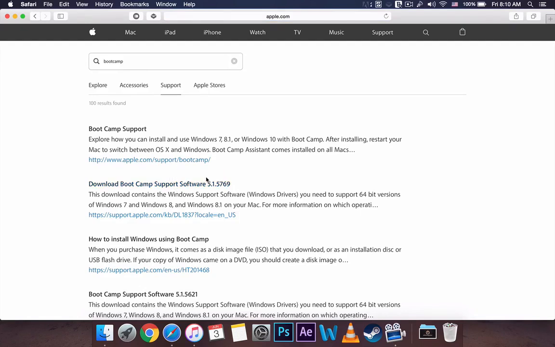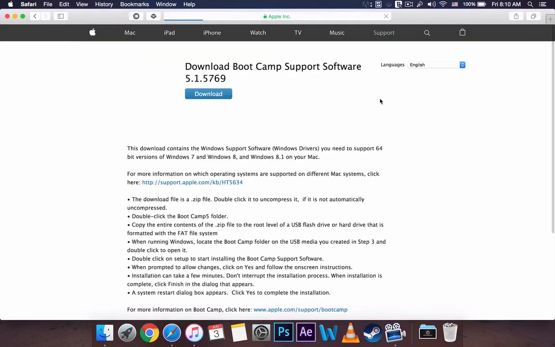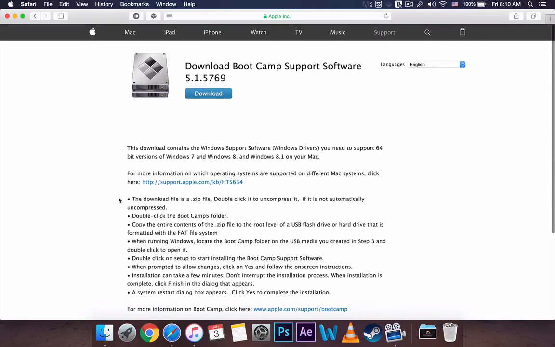So this one is 5.1.5769. That's okay, you don't have to memorize it. Just get the latest. Just click on it, and then you're going to download it. As you can see here, the connection is pretty good. Just click download and it will download onto your downloads folder. Here there is also how to install the Bootcamp software, but that's a whole other issue.